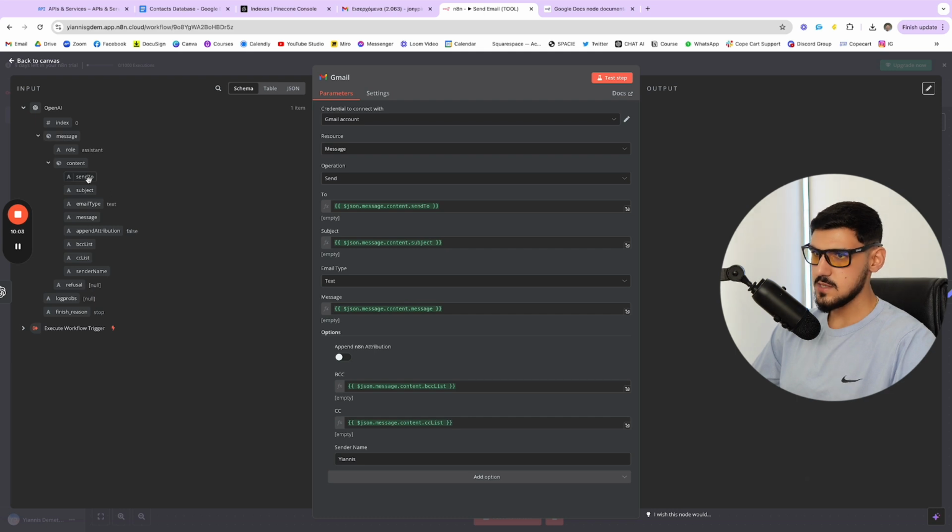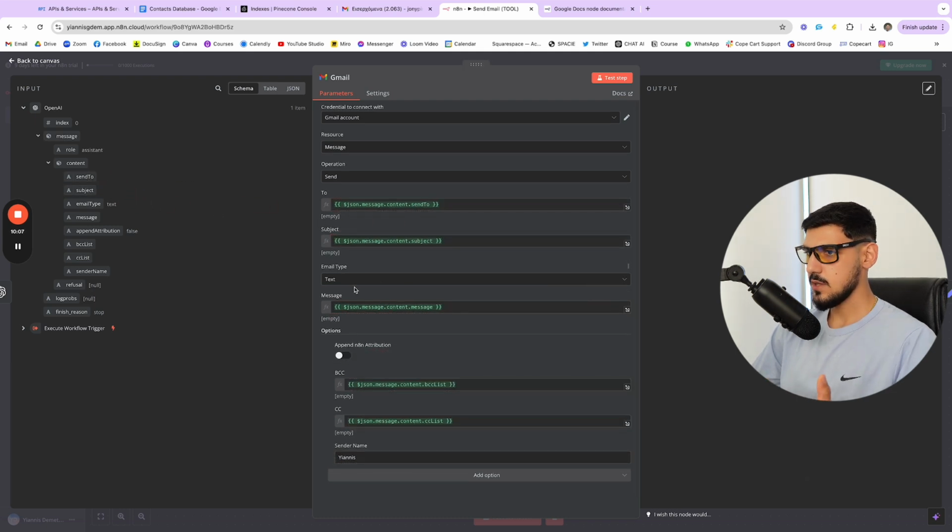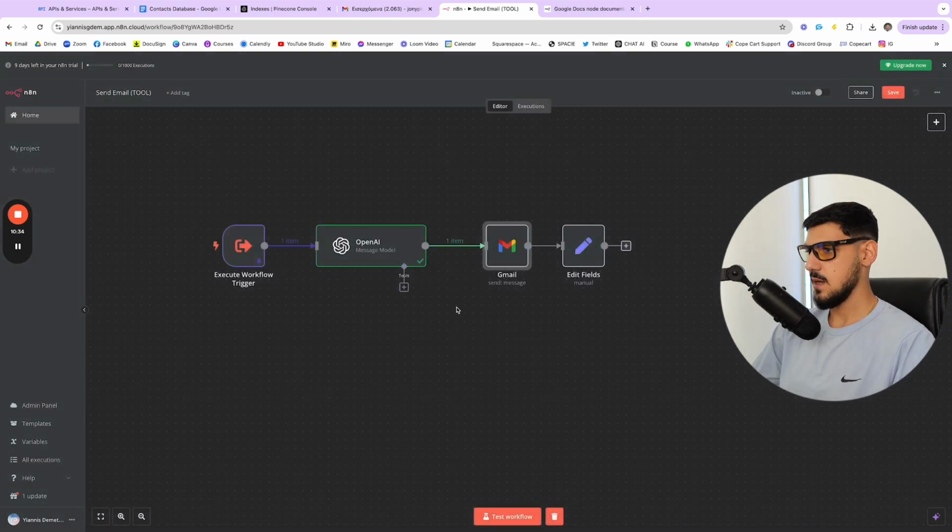It's basically drag and drop. So the send to goes here. The subject goes here. Email type, of course, is text. The message is this one right here. So you drag and drop everything. And then the sender's name is Yanis. If you're not able to see the BCC and CC here, you can add them through the options. And then make sure you turn this off as well, append N8N attribution, because if you don't, then in your emails, it's going to say sent by N8N or something like that. And we don't want that.